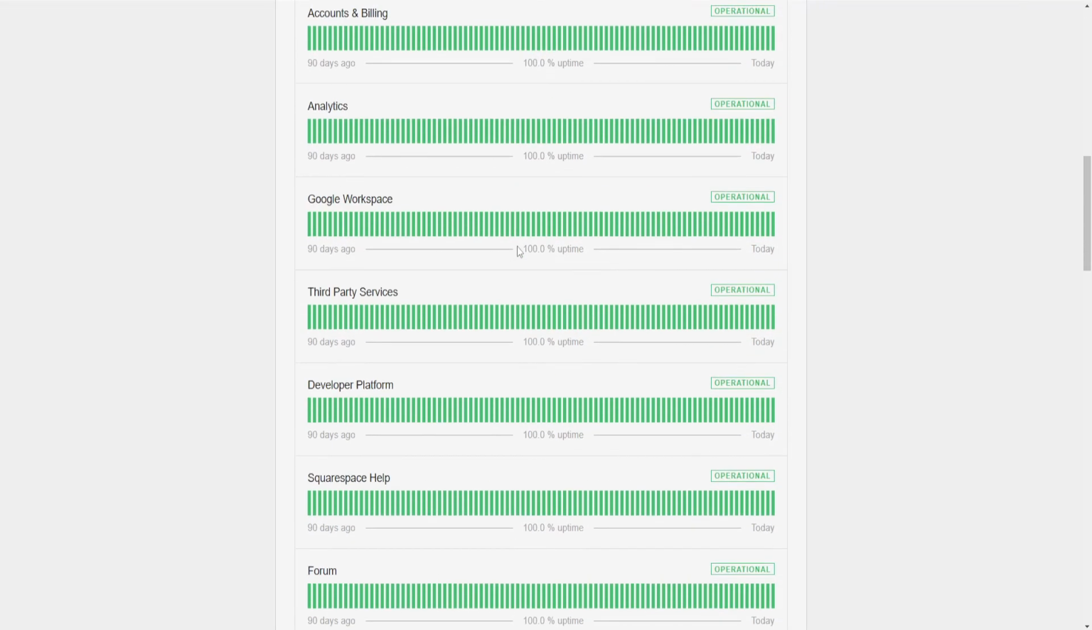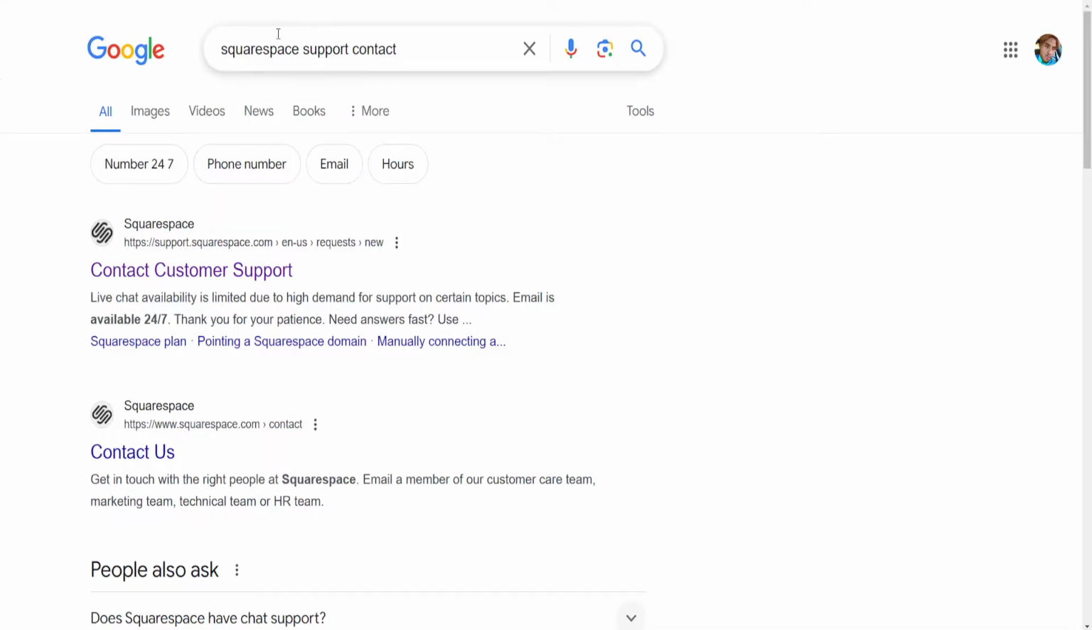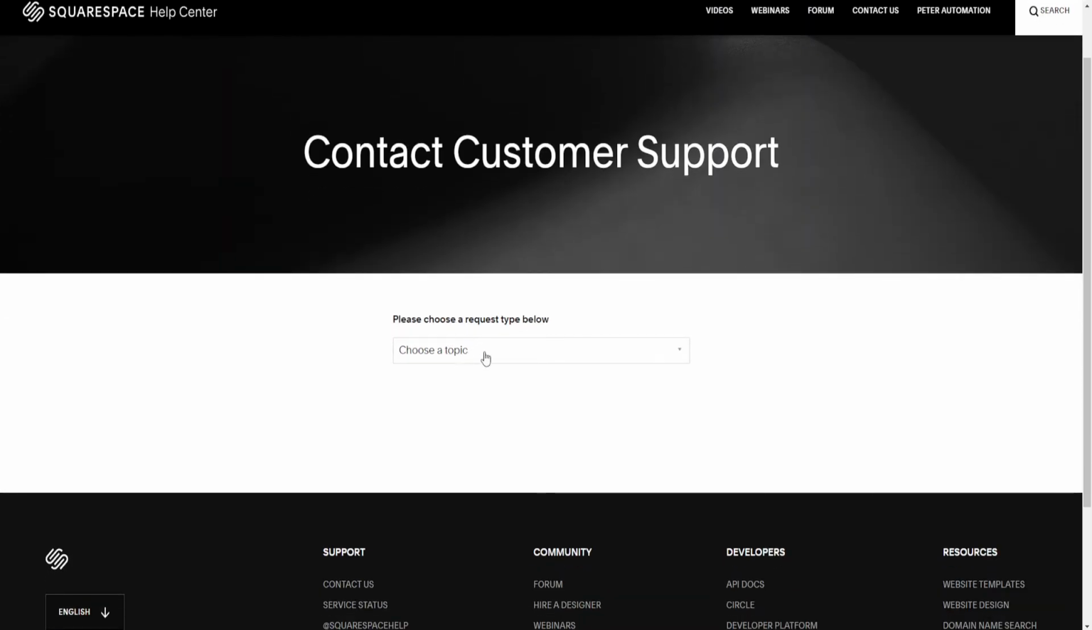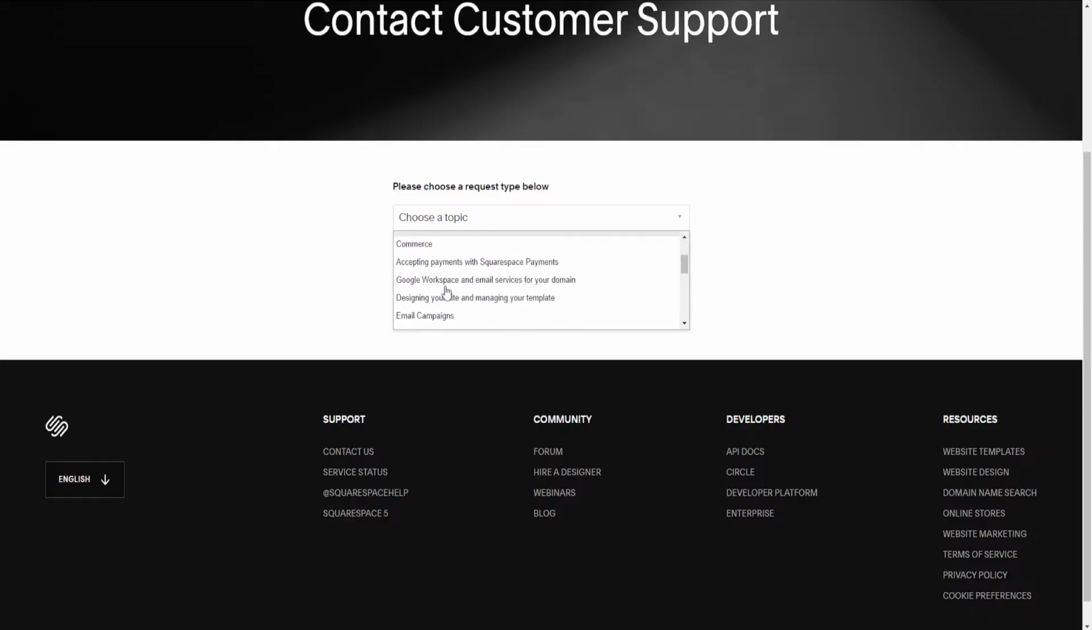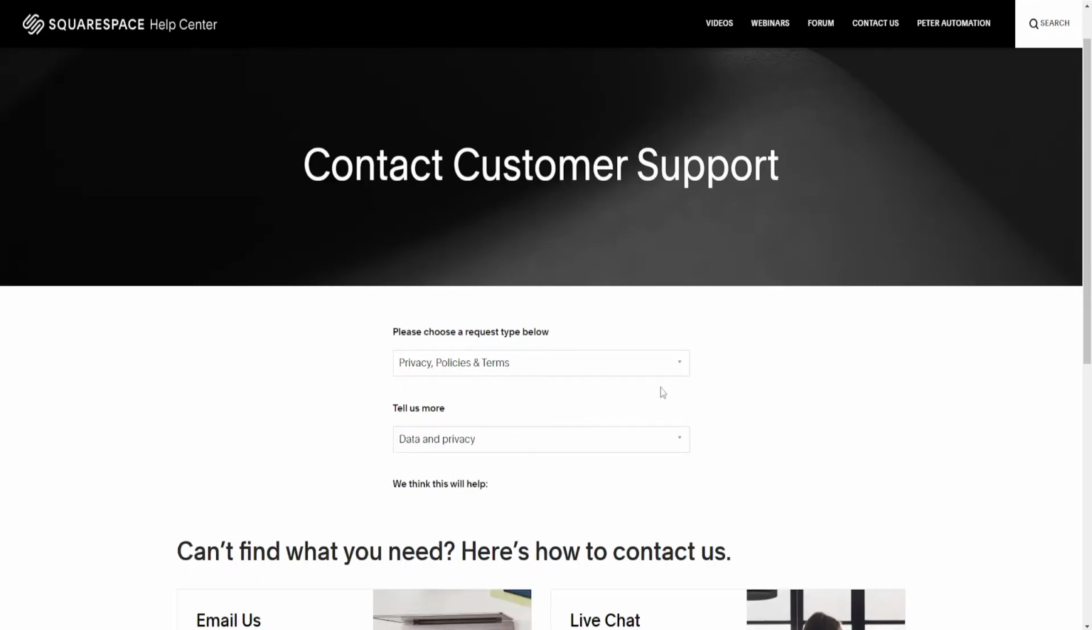If everything is operational, like it says right here, then the other thing you can do is Google search for Squarespace support contact, and then open up this first link, which is going to take us to this page here. It's going to log us in, and we'll have to choose a topic. So what we have to do here is scroll down until we see privacy policies and terms. So just select this option, and it's going to load another menu here, and we'll select data and privacy here.